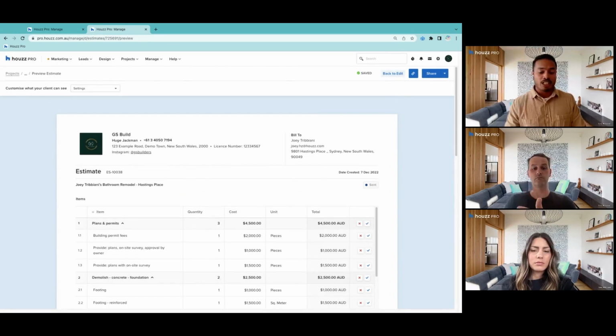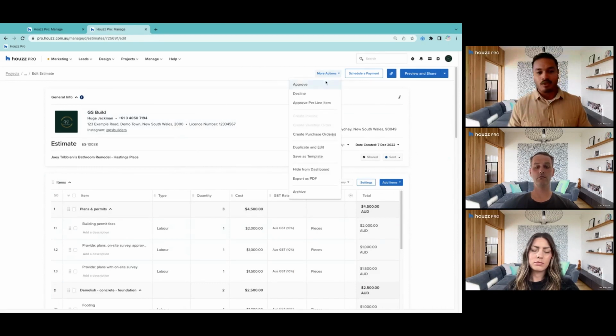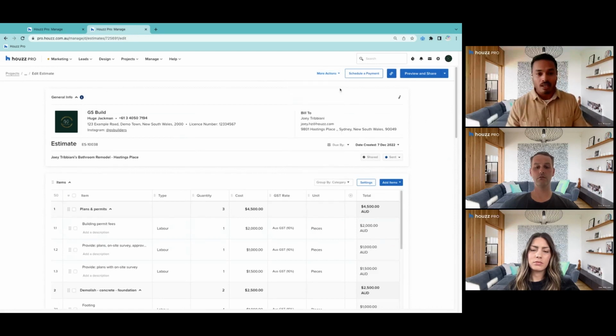So the next part of the estimate is getting this approved. Now, there are two ways this document can be approved. One is your client can approve it when they receive it, or if your client trusts you really well, you can do it on their behalf. To do that, all you have to do is go back to the edit mode of your estimate and click on more actions. And then you have the option to either approve the whole estimate or approve per line item.